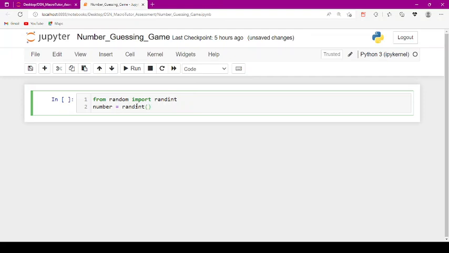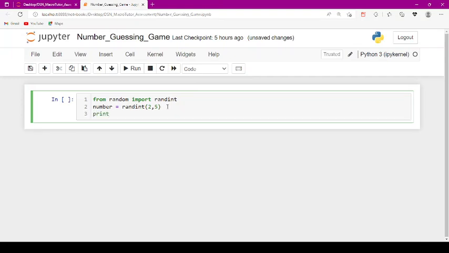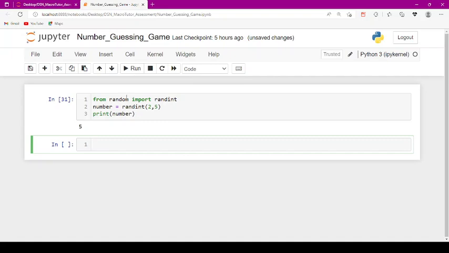So you can choose to say 2 and 5. That's 2 and 5 inclusive. So let's print what number is. So we run, we have 5. We run again, we have 5 again. We run again, we have 5. We run again, we have 3. Run again, we have 4.